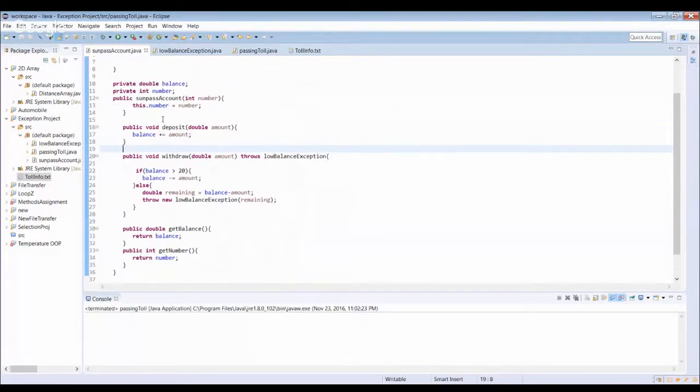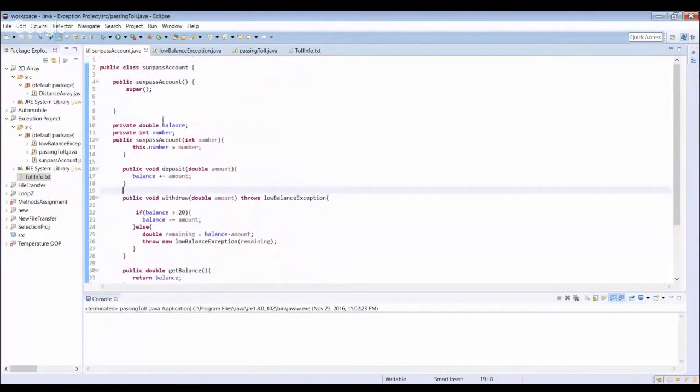Oh, I guess I should explain this first. In this SunPass class, I have a private double named balance, and so when the user deposits an amount, it goes to the balance. So with this function, the balance becomes whatever the user inputs, which I'll run through later.